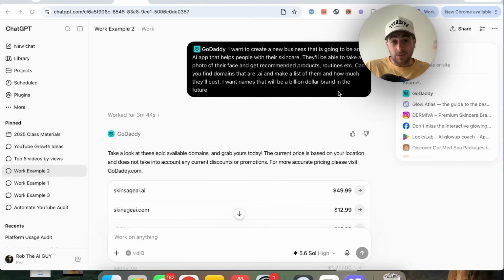Now, this next use case I wanted to show you is going to be something that is very unique. It might not be a use case that fits you, but I wanted to show this to show the actual power of this. So if we look at this, I used GoDaddy and I said, I want to create a new business that is going to be an AI app that helps people with their skincare. They'll be able to take a photo of their face, get recommended products, routines, etc. Can you find domains that are .ai, make a list of them, how much they'll cost? I want names that will be a billion-dollar brand in the future.